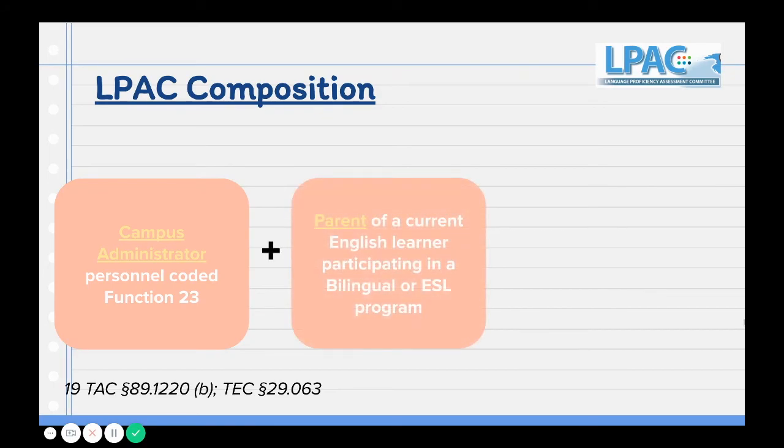Additionally, we must have a parent of a current English learner participating in either a bilingual or ESL program. This LPAC parent representative cannot be an employee of the district, either directly employed by the district or employed by a third-party company contracted by GISD.